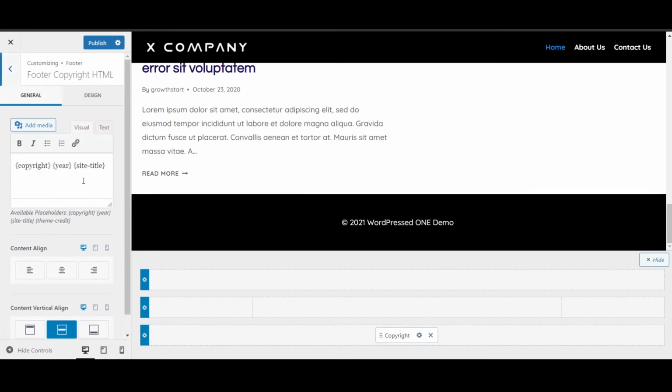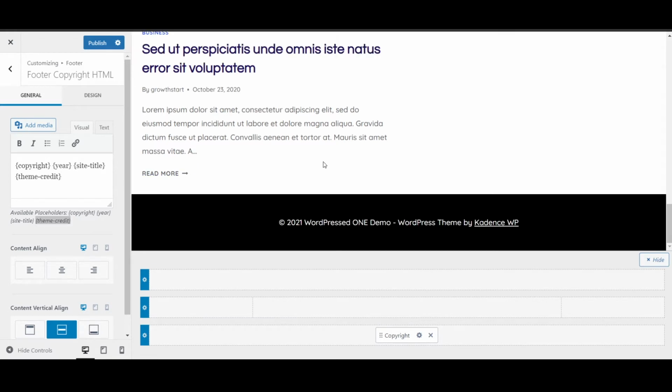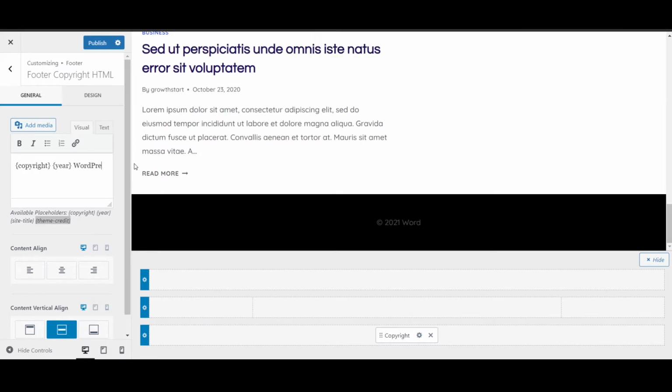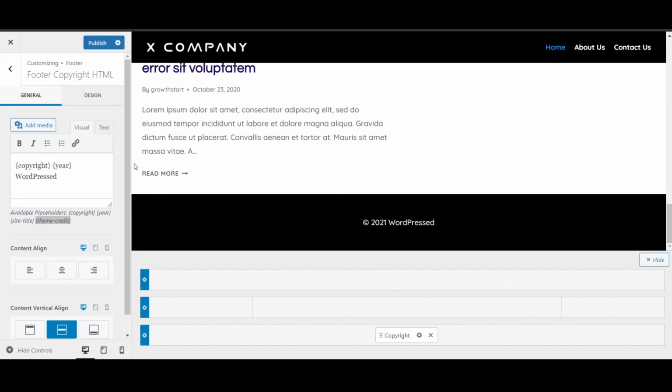So if you want to go and change that, normally you'll have the theme credit in here as well. That is up to you if you want to display a theme credit to the Kadence theme, which is absolutely a fantastic theme. If you want to remove that, you simply select the text and remove it. So it will by default, whatever site title you set up when you installed WordPress, it will use that, but you can also take this away and then just type in whatever you want it to say.